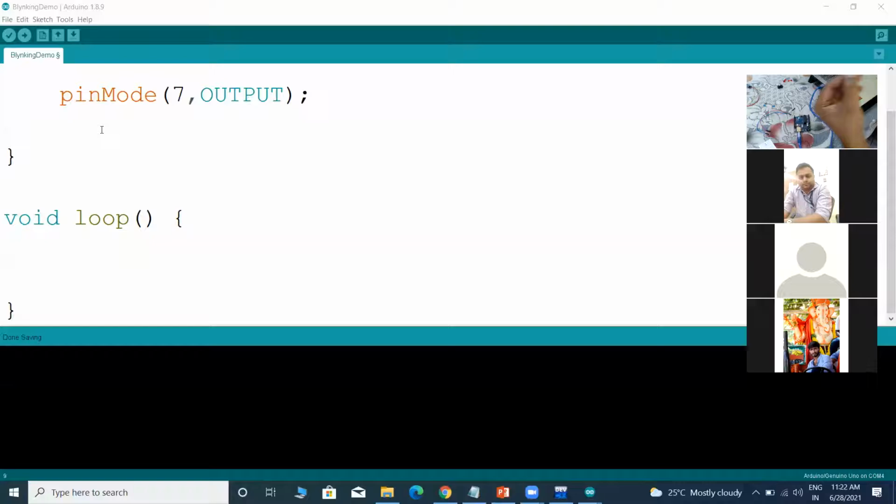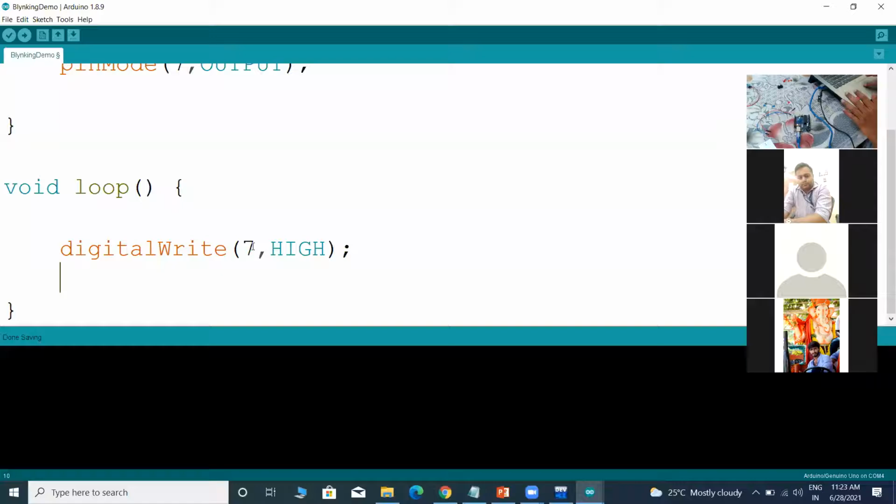In the loop, I will do one output operation by calling the function digitalWrite. Here we don't have printf; instead, we have to use digitalWrite. To which pin? To pin number 7. What is the data? HIGH. By writing this statement, I am sending a high signal to pin number 7. I would like to keep the LED in this state for 1 second. For that purpose, we have a function called delay. I will pass 1000. 1000 milliseconds means 1 second.